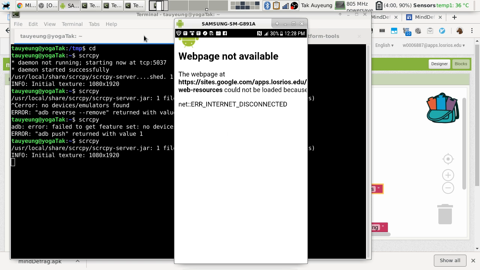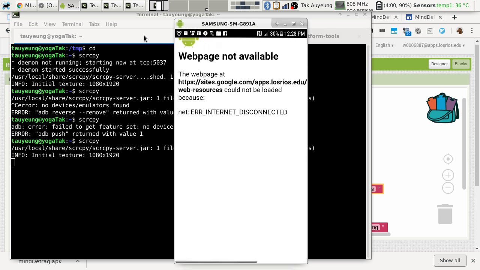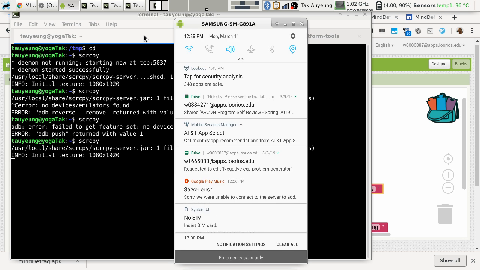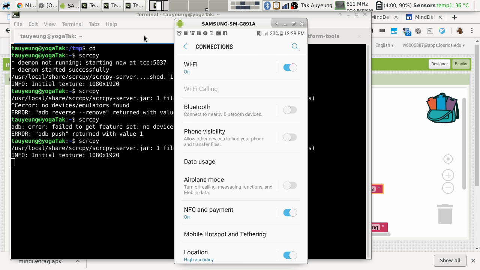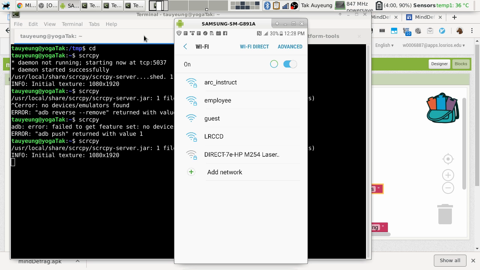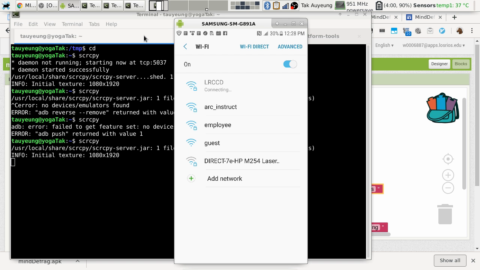Could not be loaded because internet. Oh, okay, that's why. Because I haven't set up the internet connection on this computer yet. Okay, let me fix that. So go to connection. RCCD. I might be using the wrong authentication thing.